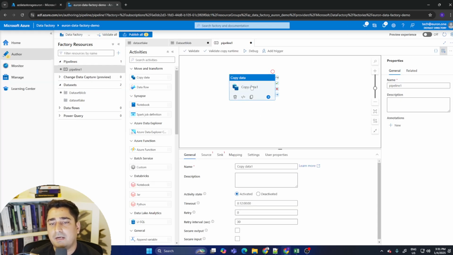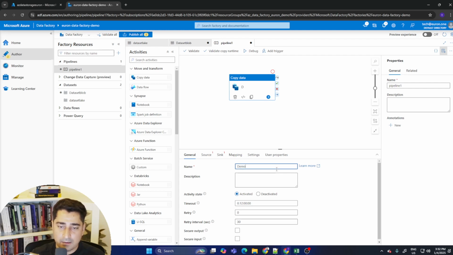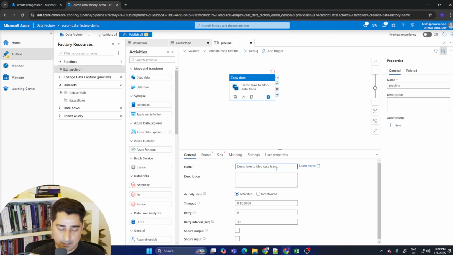So now what I can do is copy data. I have just dragged and dropped it over here, right? A lot of options you are able to see, so don't get confused. I will go ahead one by one. Now I can give a name: demo lake to blob data transfer. This is the name I have given. You can give any name that you want. Description, if you want to give some write-up for understanding purposes, that's completely fine.